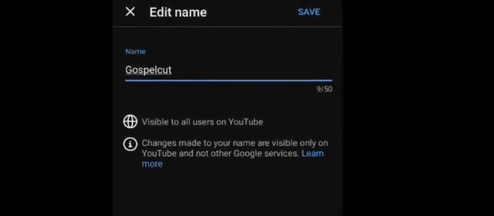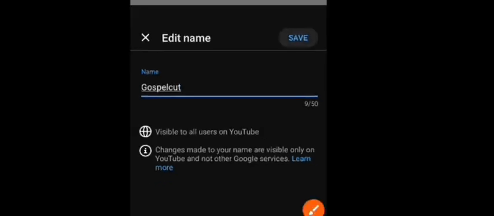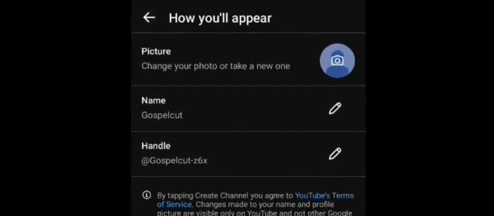So you can see Gospel Cuts, and then you click save at the top here. Just click save. Automatically, it will be done. Save, and then it will change the username, the handle. You can see the handle has already changed. Yes, you can see the handle has changed.